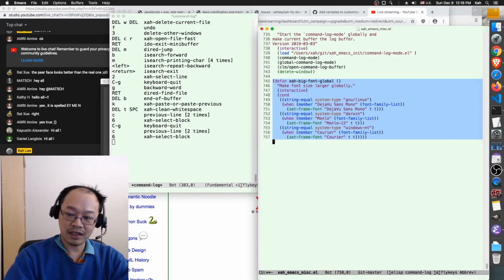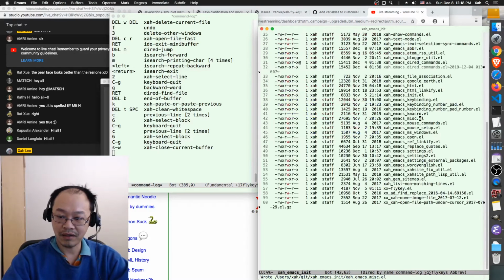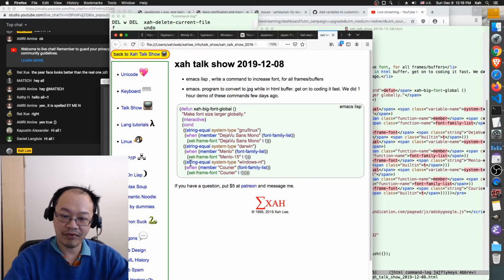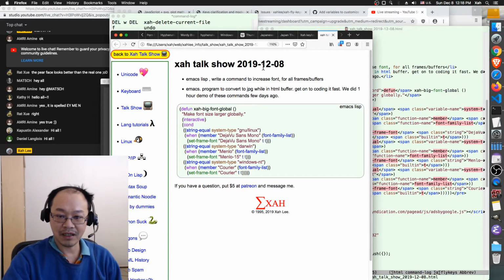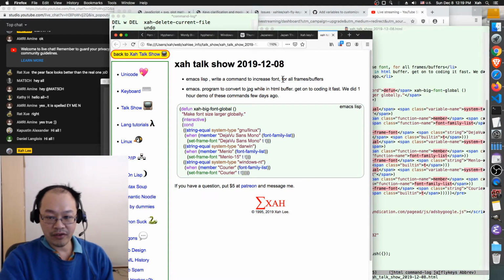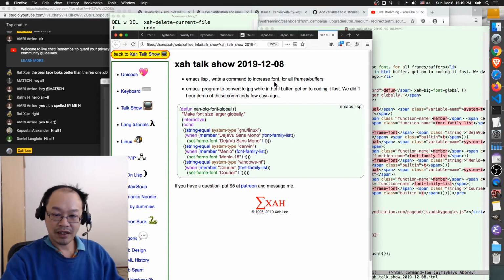So we have written this code. It's done. It's success. Close it, save it, close it, close it, show in browser. We have completed task number 1: Emacs Lisp, write a command to increase font for all frames and buffers. We have completed that. That's fantastic. Now we're going to go to the next task.